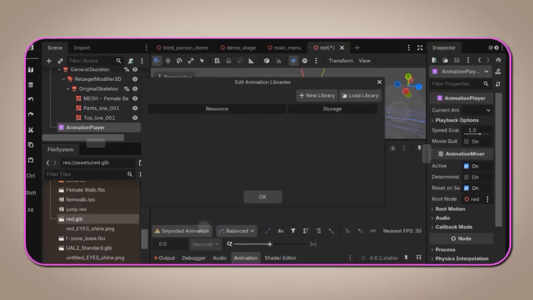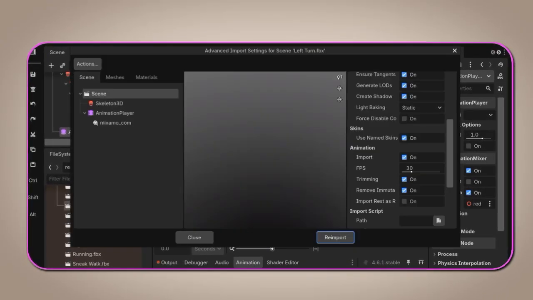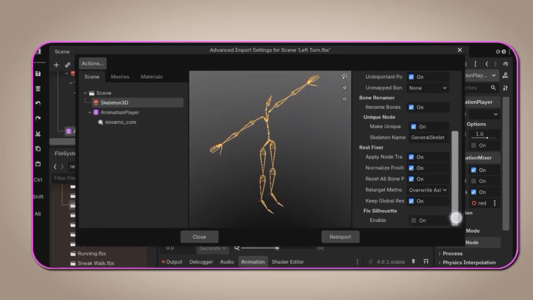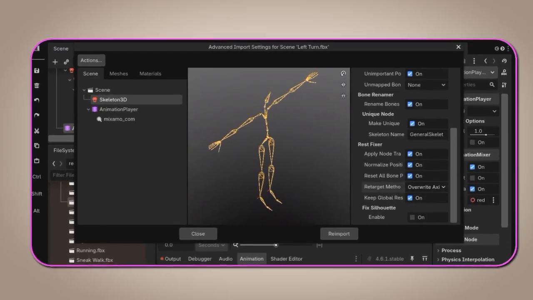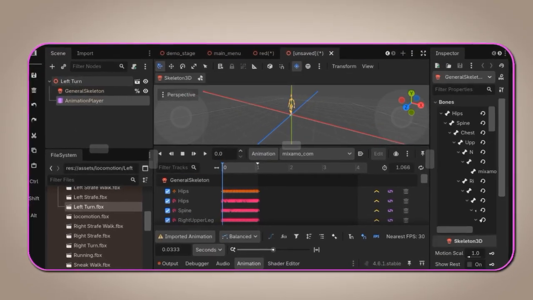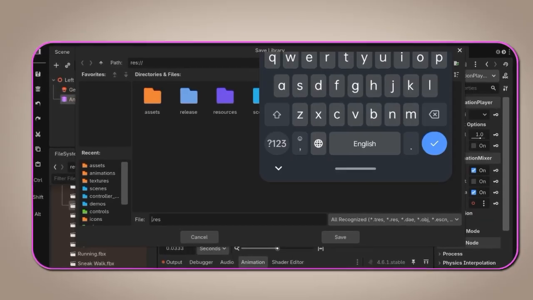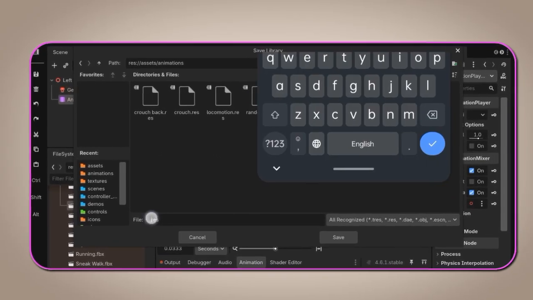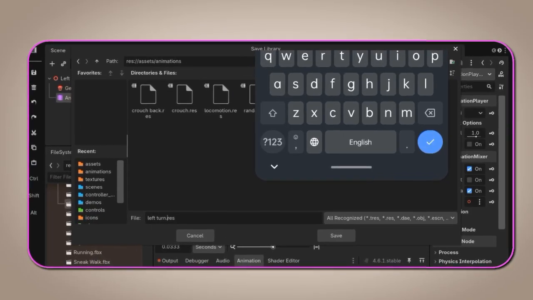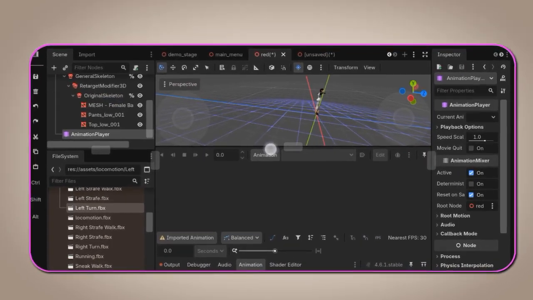Now we need to create our animation libraries. Open the advanced options of that turn left animation file we got from Mixamo. Add a bone map with the humanoid skeleton profile and click import using all the same settings. Open it as a new inherited scene. Go to the animation player, click animation, then manage animations. Click the little save icon, choose make unique and then save as to create your library file.